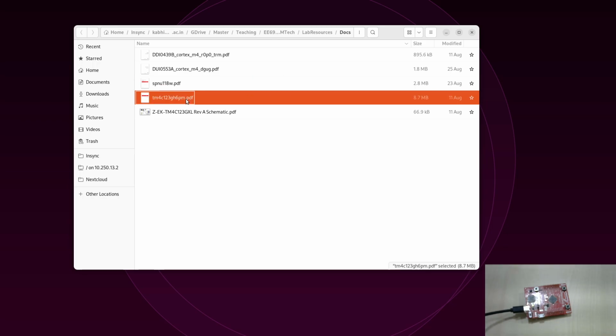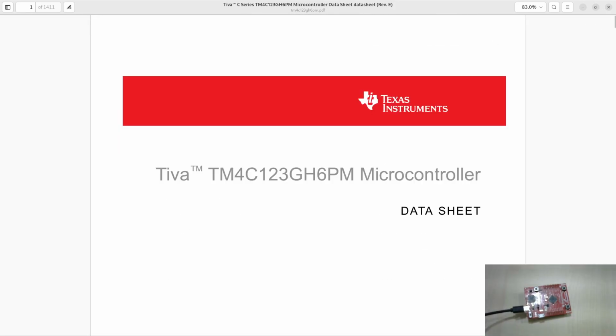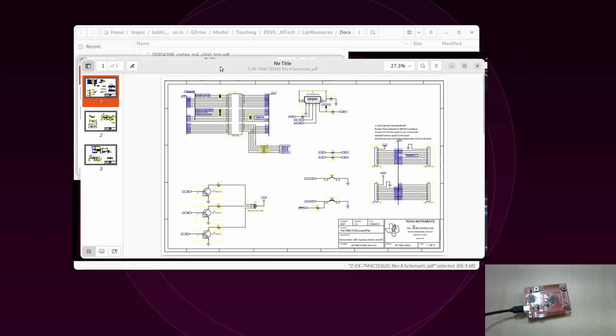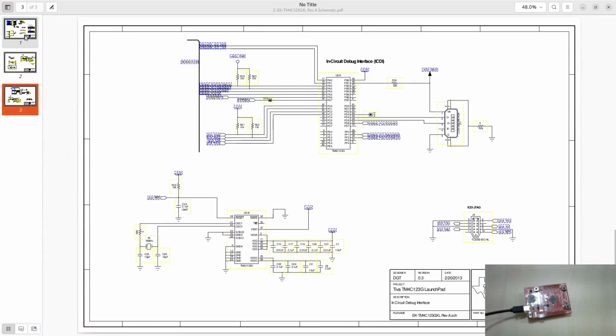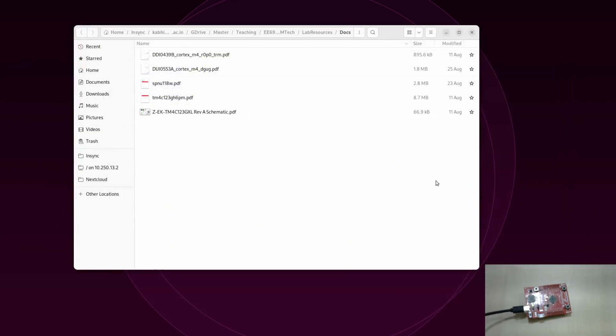And then we have this is the data sheet. So this is the data sheet of our microcontroller itself. And then the final thing we have is the schematic for the board. So this is the board schematic. These are the main PDF documents that you should have with you in order to be able to do most of these experiments. So let's get going.